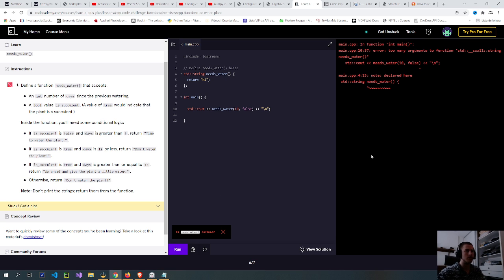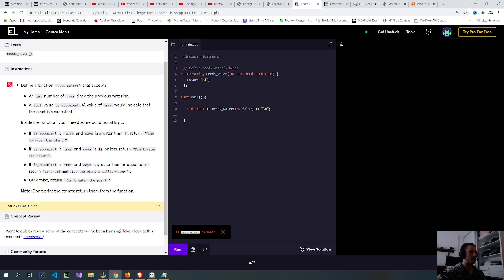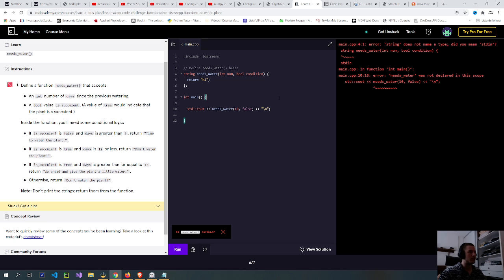It still doesn't work. Oh, it's because I'm not putting the arguments. But I think this is required. So int num, bool condition. Yeah, now it's returning. Let's see if I erase this. Yeah, so the standard is needed.